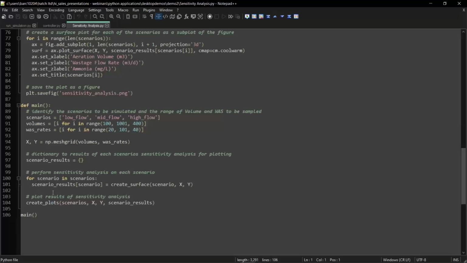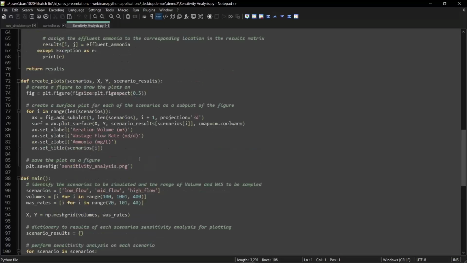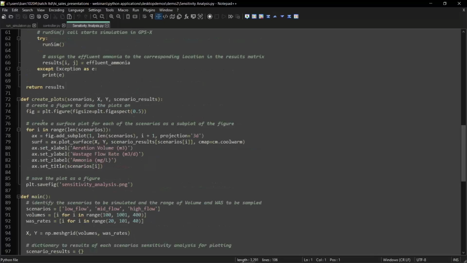Once we have all our results matrices, we then call our create plots function, which is another function we've defined. And we feed it the scenario list, our two coordinate matrices, and our results dictionary. So let's take a look at what that's doing. We go to our create plots function. The very first thing we do is create a figure using the matplotlib library. Then we go through each of our scenarios and we create a subplot in that figure where we're going to plot a surface plot where it has our two coordinate matrices as x and y, and then our specific scenario results for a given scenario.